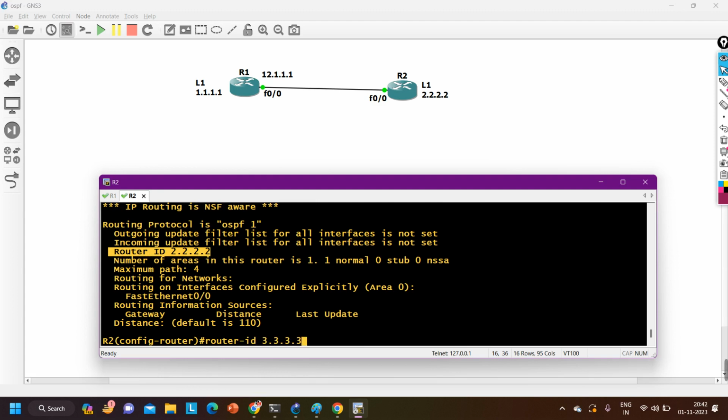Sir, regarding the process ID, is it mandatory? The process ID is locally significant. We can run more than one process of OSPF on a single router. That's why we have a process ID. Between two routers, if we use different process IDs, it will not impact; it is locally significant. We can configure the same also, or different also. So it will not have any impact if it is different. Okay.